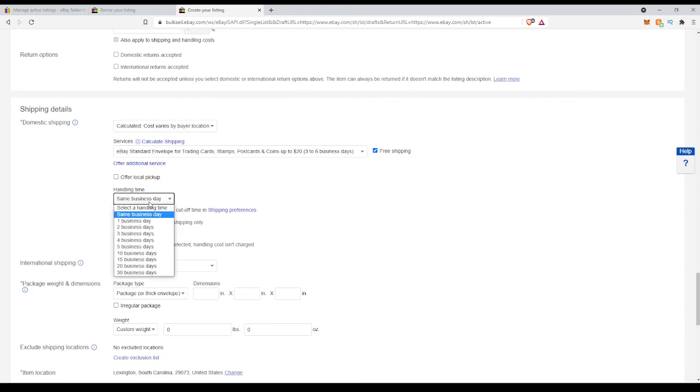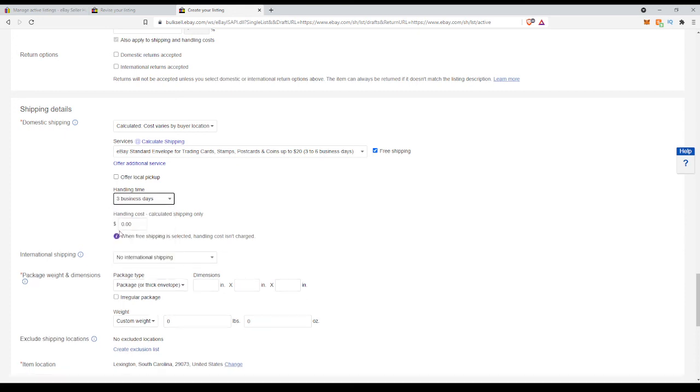Handling time, if you want to be a top rated seller, then you need to be handling it either the same business day or within 1 business day. Now, the option of 2 business days or more is good if you are not planning on being a top rated seller. But much like the item description, you just want to be as honest as possible about how quick you're going to get to it. I always like to use the old adage of underpromise, overdeliver. So, if you say 3 days handling time and then you ship it out in 1 day, nobody's going to be mad at you.